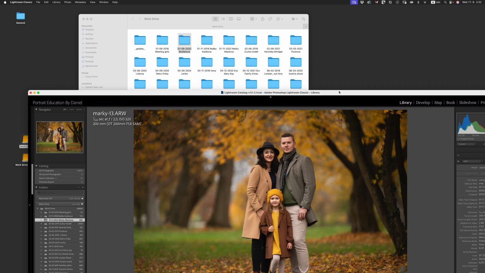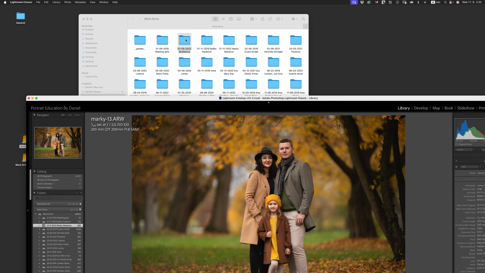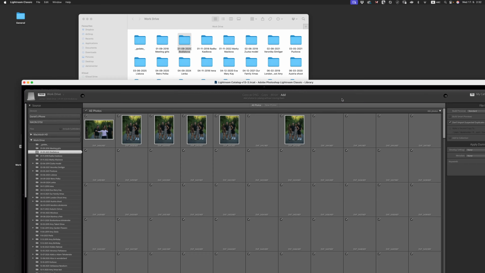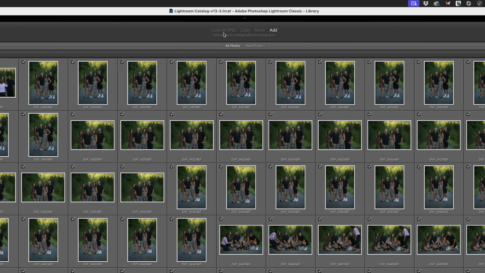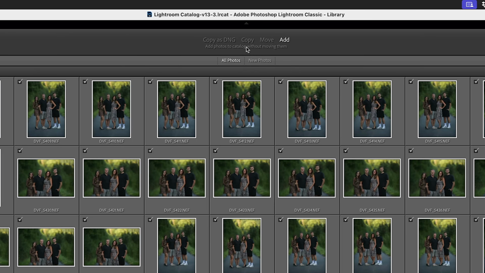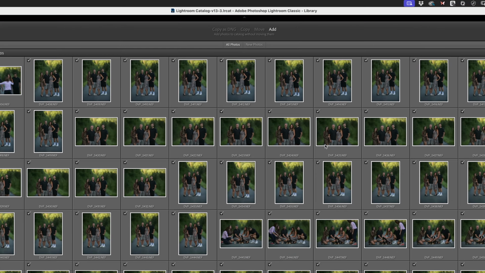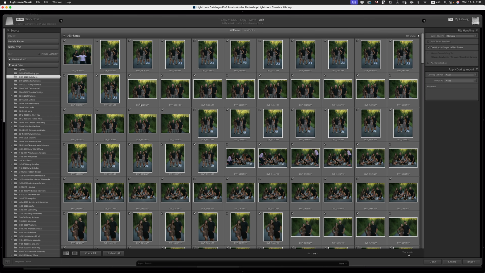I'll move Lightroom away a little bit and I'll go and grab that client folder and simply drop it into Lightroom like this, and it will give me a preview of all of the images before I start the import process. And you'll notice that I haven't got copy as DNG or copy or move, I've got it add. So what will happen here is that those images will be referenced from the external drives.